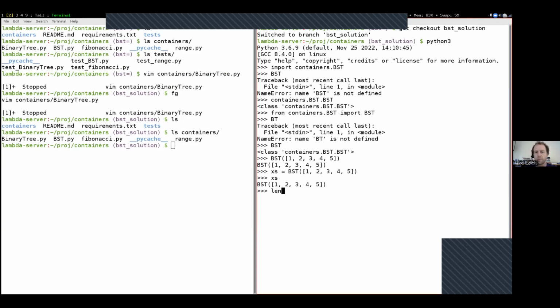And one of the things that we'll be able to do is take the length of this container very efficiently. This length function is actually inside of the binary tree class, not the binary search tree class. But because binary search tree is a subclass, we get access to this length method for free. And by the end of the video, we'll have implemented this particular function here.